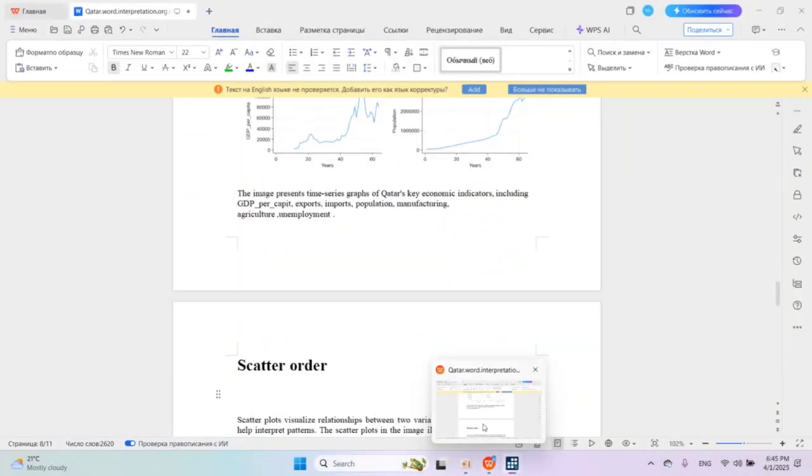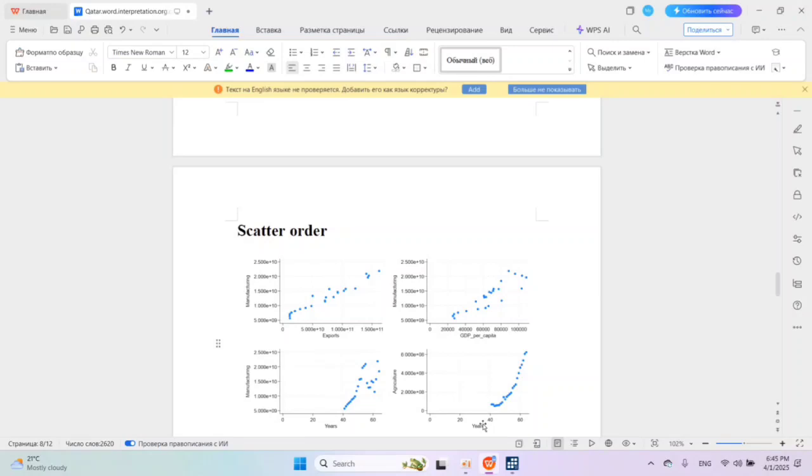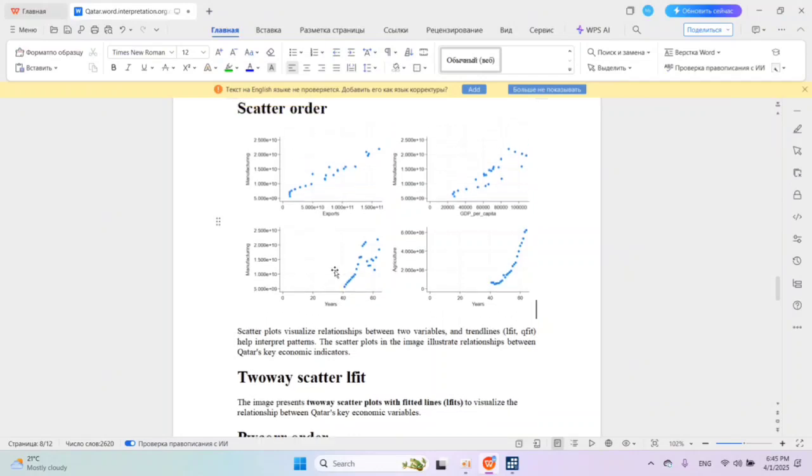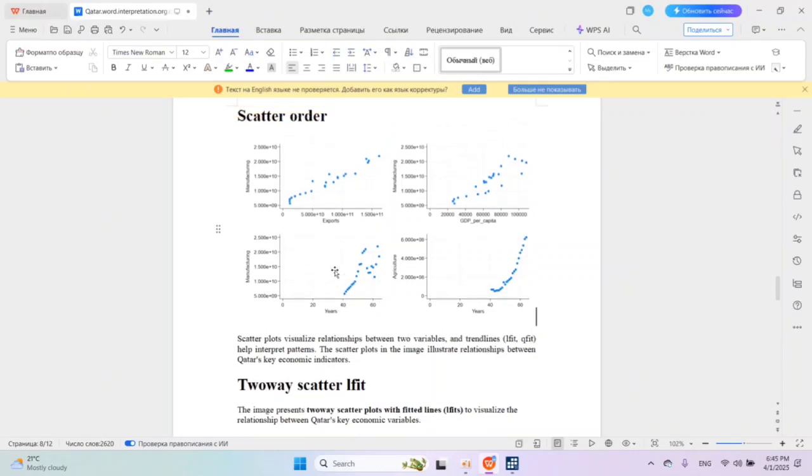I will also put this into my word interpretation. Here it is. So these scatter plots visualize relationships between 2 variables, and trend lines help interpret patterns. The scatter plots in the image illustrate relationships between Qatar's key economic indicators.